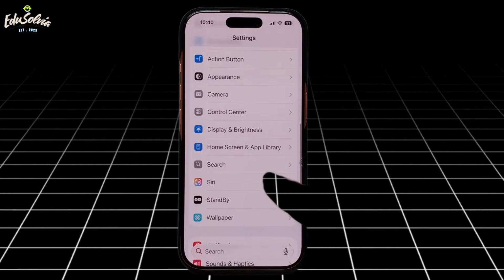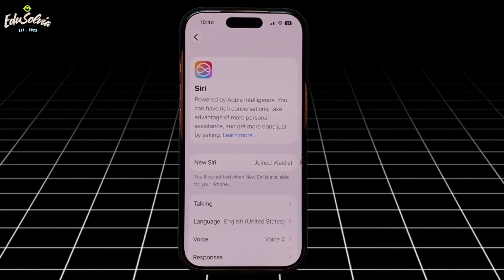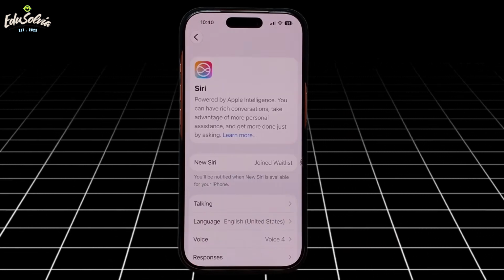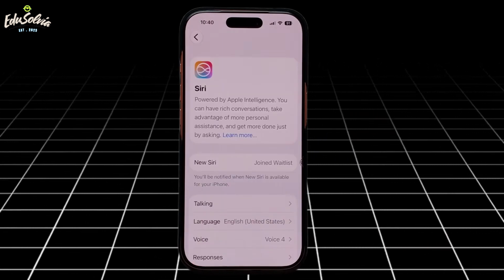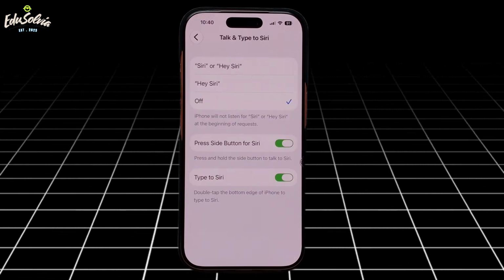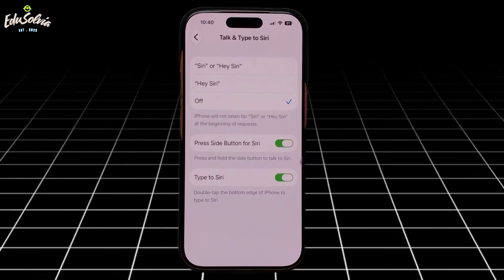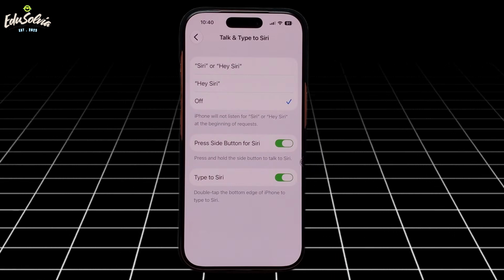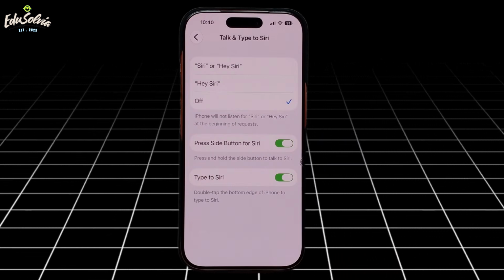Now, scroll down and tap Siri. If you've recently updated to iOS 27, you should see the new Join Waitlist option. Tap it to begin the setup process. Next, choose your preferred way to activate Siri, such as Hey Siri or Siri. You can also choose to set it up later if you prefer.